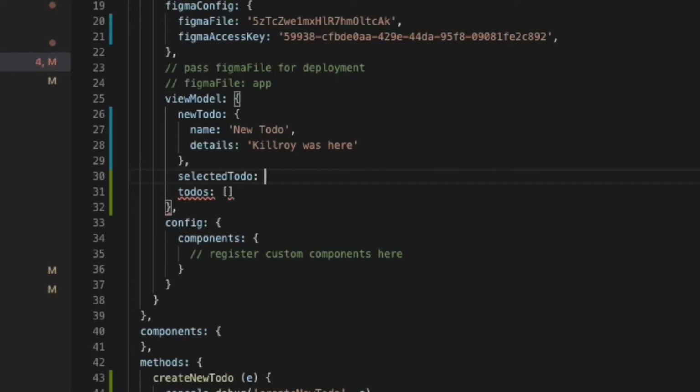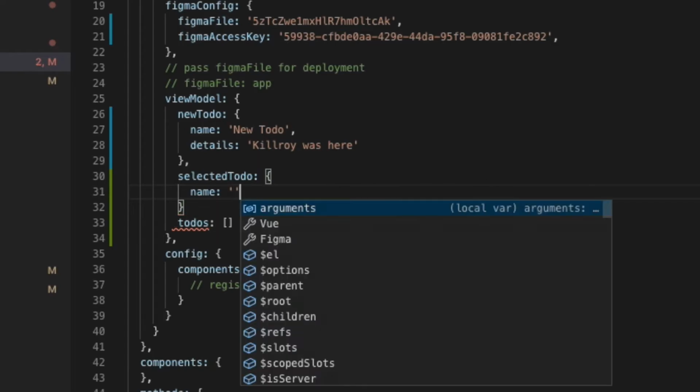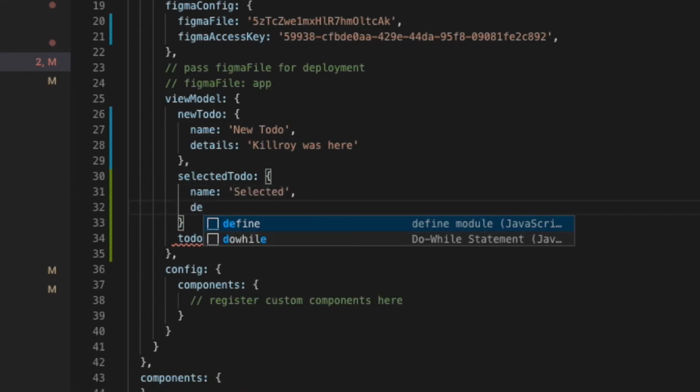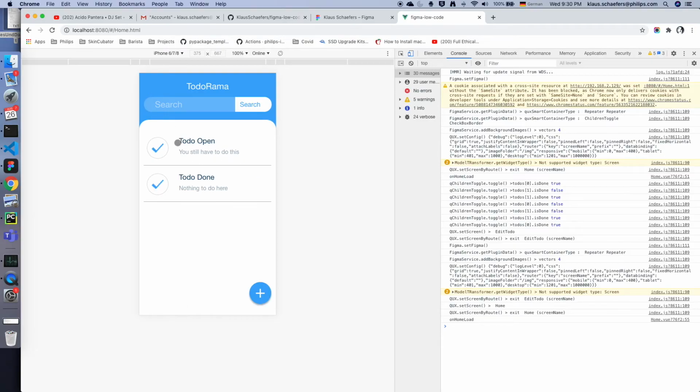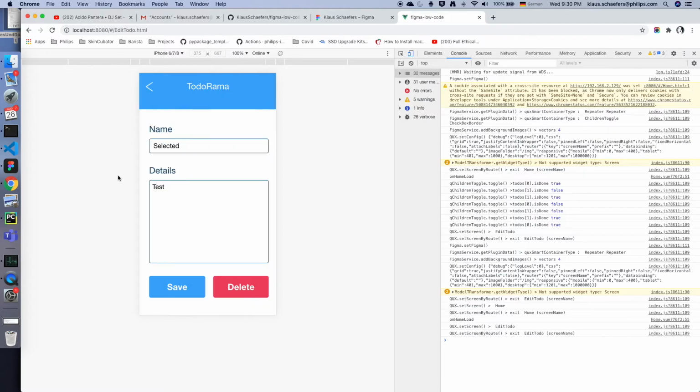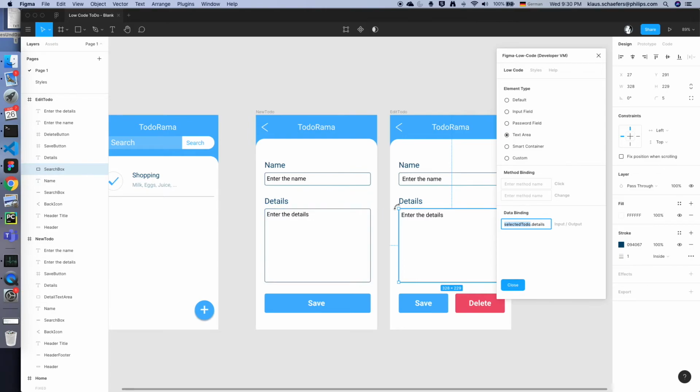In Visual Studio Code, we update the view model. We create a new element selectedToDo and add a name property as well as a details property. Back in the browser, when we select an element, we can see that the values of the selectedToDo property are shown.